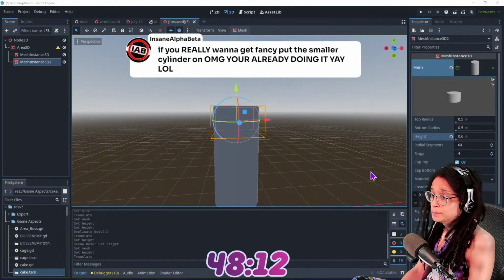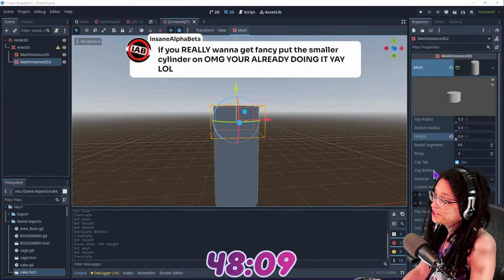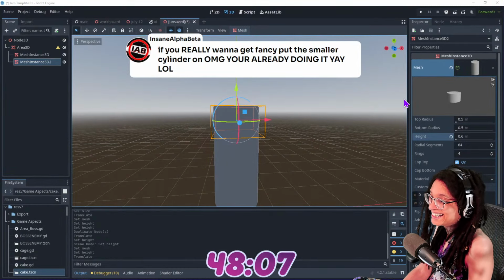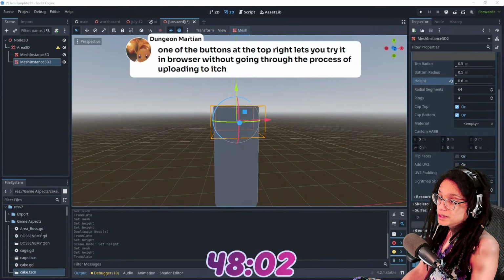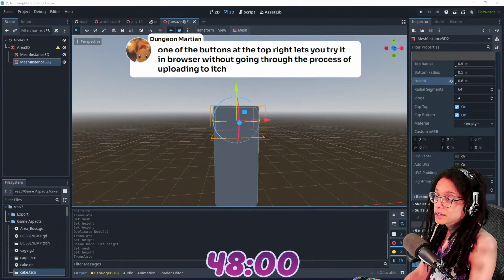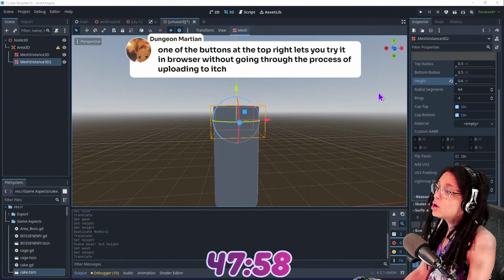If you really want to get fancy, put the smaller one on top. Yeah, I am. Yeah, you're already doing it! Exactly, I am getting fancy. You betcha. One of the buttons at the top right lets you try it in browser without going through the process of uploading to Edge. Right. Oh, I also forgot.